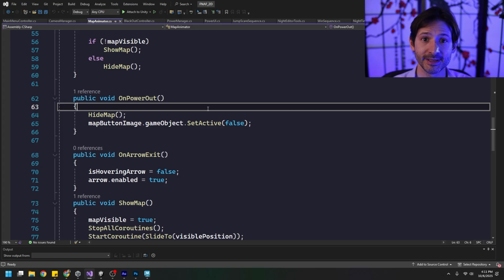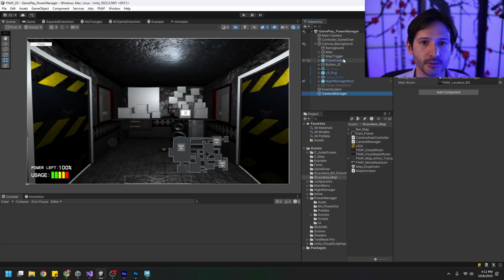Now when the power goes out, the on power out method within map animator gets called. Inside of that, we call the hide map method, which gets rid of the map from the screen for us. But then we also need to disable the button that controls the ability to go over and open the map up or close it. For right now, I just simply make a call to the map button image.gameObject.setActive and make it false. Within my scene, I also went around and kind of tweaked things.